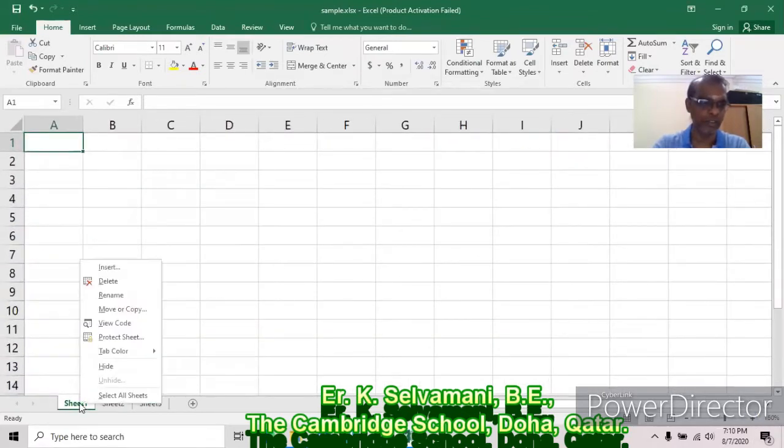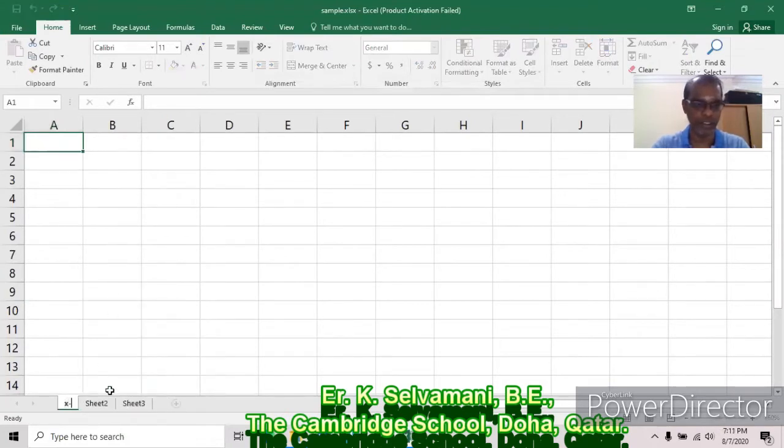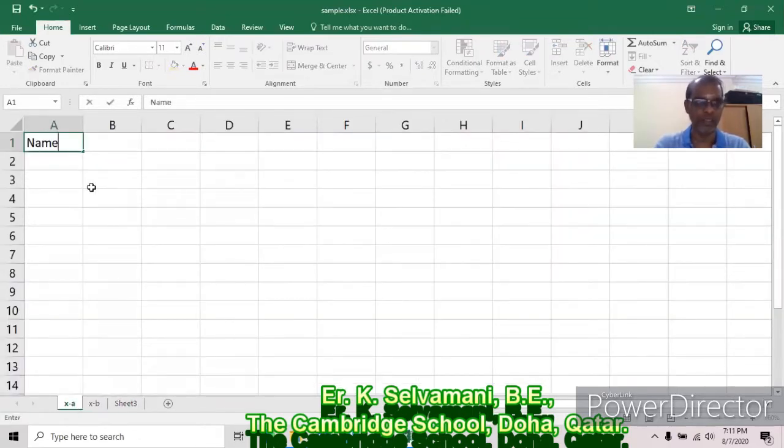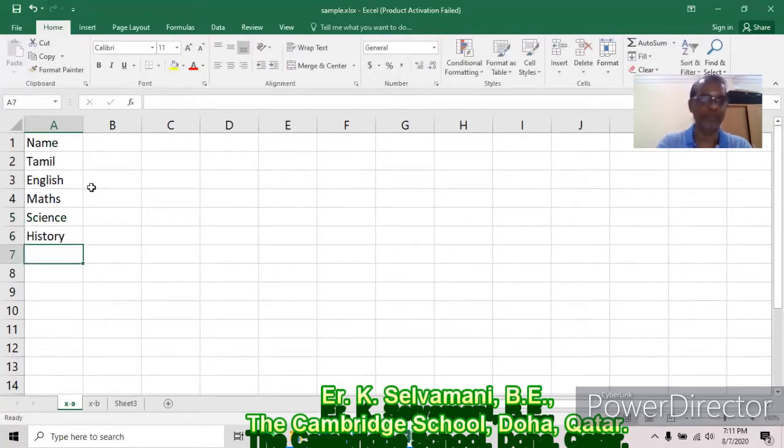Assume this is the 10th standard A section mark list. I change it to 10th A. Similarly, I change sheet 2 to 10B. Here I type name, the student mark list: English, Maths, as well as Science, and then History. Here I type Selvam and then 10, like this I type. Here Sarika, Guru, Bhaskar, Sendil, I have to type like this.